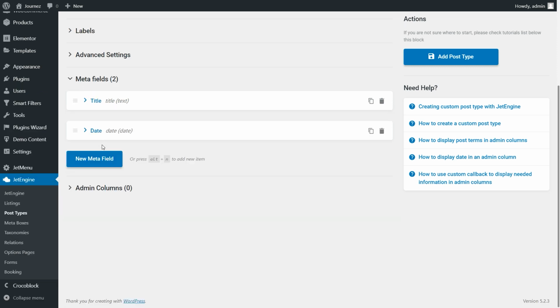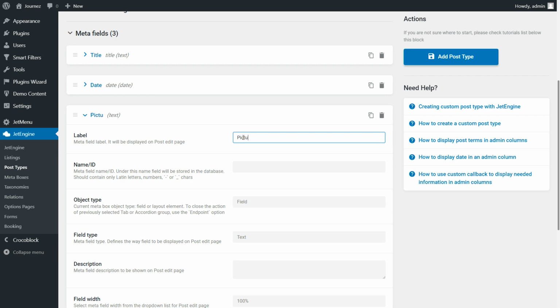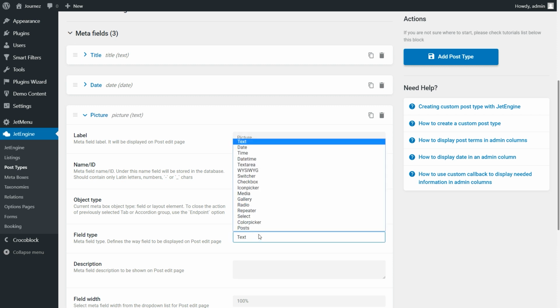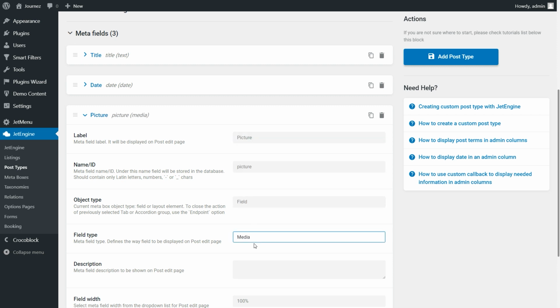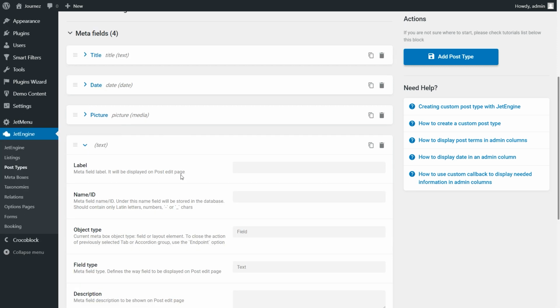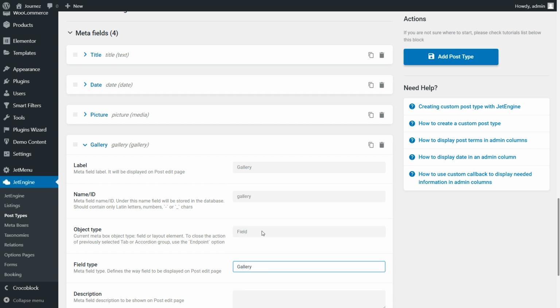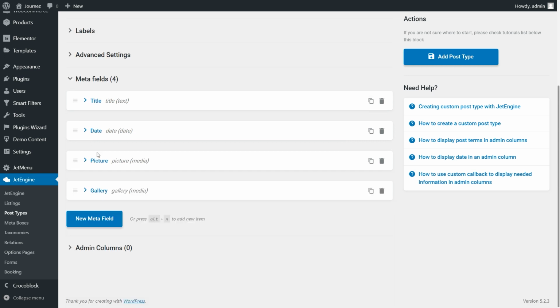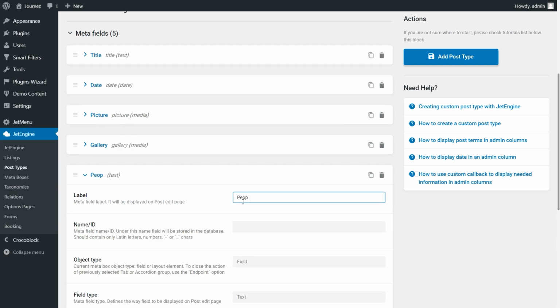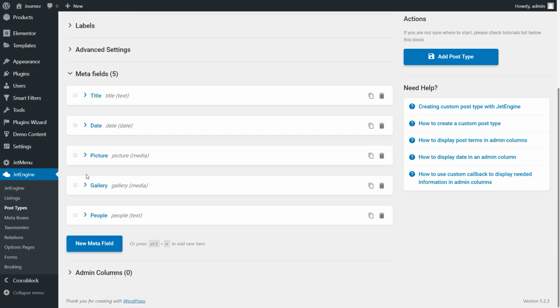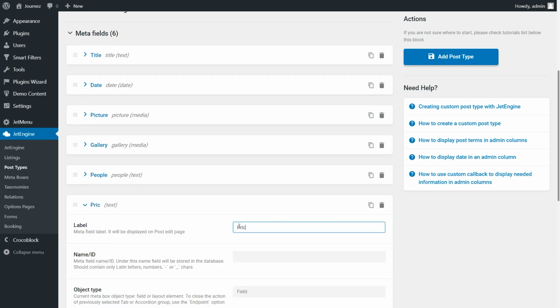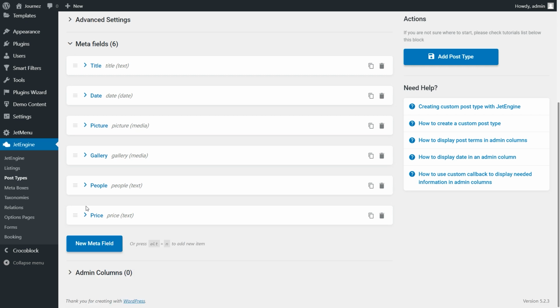The next meta field is picture, and again, fill in the name. Choose media so we can upload the picture in the post type. I'd like to add a gallery as well into the post. The rest of the meta fields are easy to add, just fill in the name of the label. So I added people to show the availability of the tour for a certain number of people, and price, to fill in the tour price of course. Okay, so once you're done, click Add Post Type.